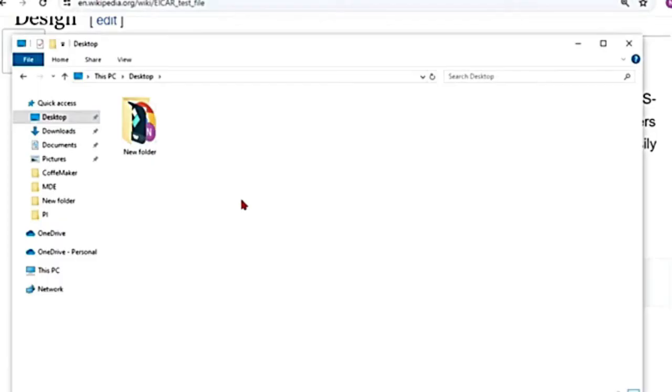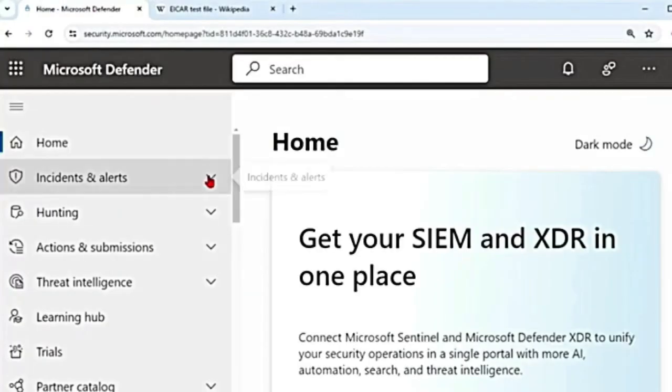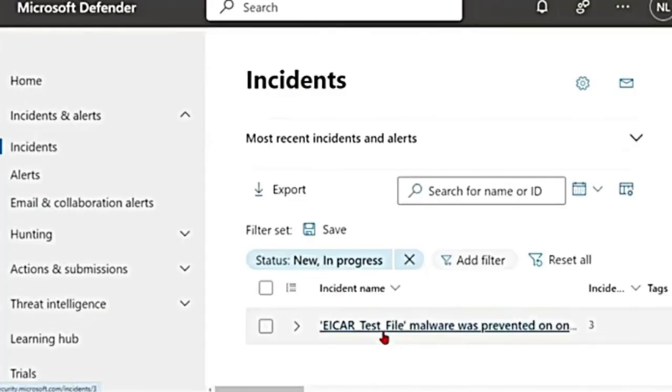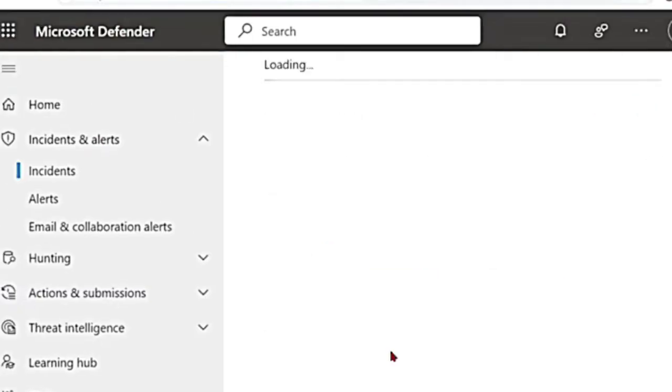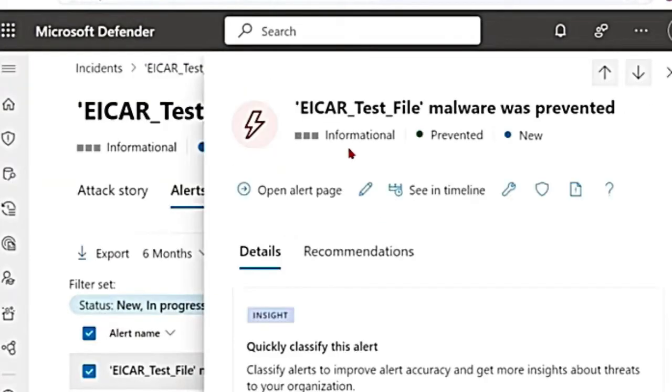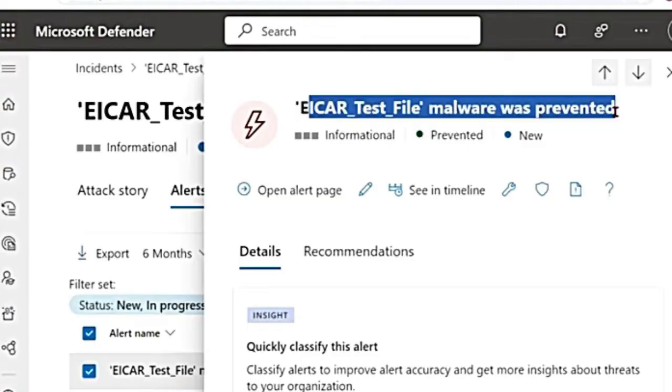It has already been taken care of by the AV solution. So now let me go back to my Defender portal, and then in the Incidents and Alerts tab, I'm going to click on Incidents. If you see here, there was an EICAR test file malware prevented on one endpoint. Because it was prevented, I don't have to take any other action. Let me go to this. Let me minimize this main menu. So you can see here that the EICAR file was prevented.